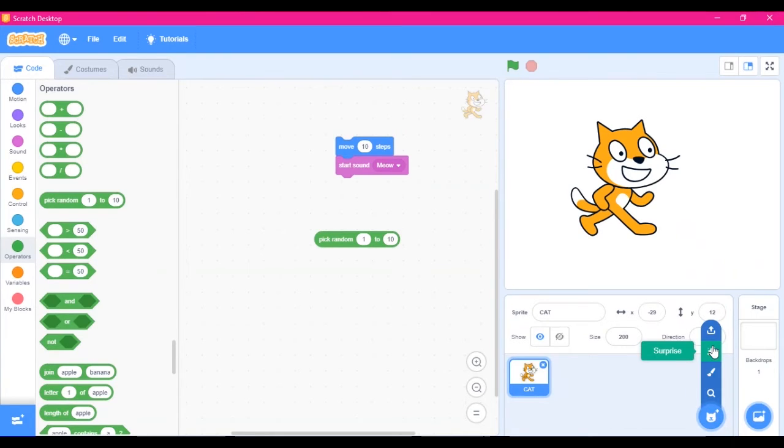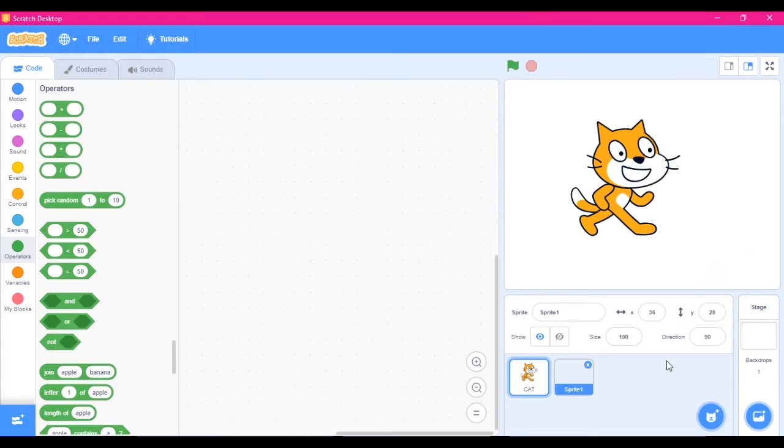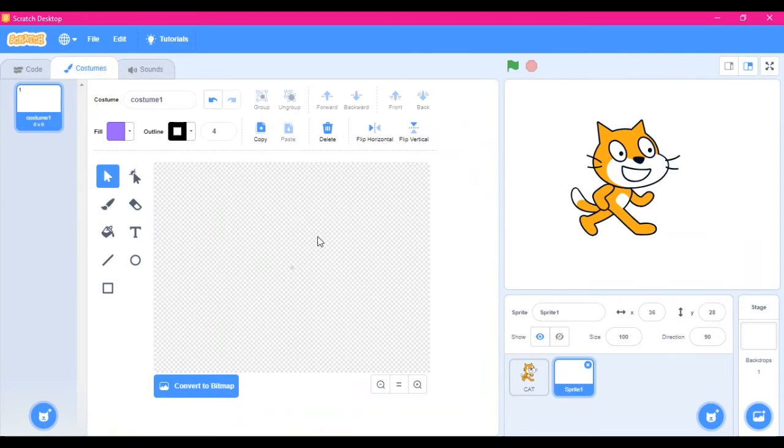And then the next one is a surprise. That one just gives you different sprites. And then we have the third one, which is paint. When you click on paint, it allows you to draw. If you are very good with drawing, please take advantage of this and create your own characters and use them. So it is very possible for you to draw your characters and use them.